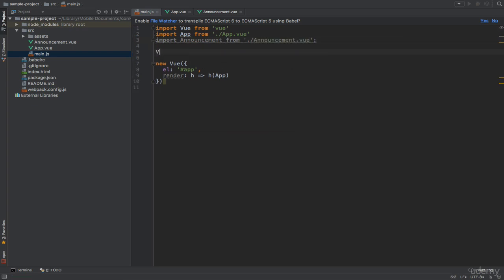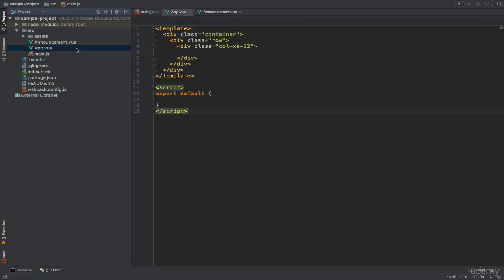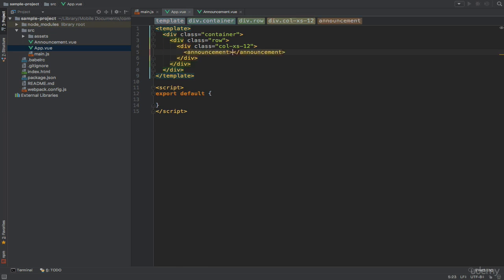And now I can use this object within the component method on the Vue object. And the tag name is going to be announcement. And the object is announcement, which matches my import. And the last thing we need to do is to add an announcement element within the app.vue file's template. So let's go back to it, go to the template. And here I'll just add an announcement element like this.